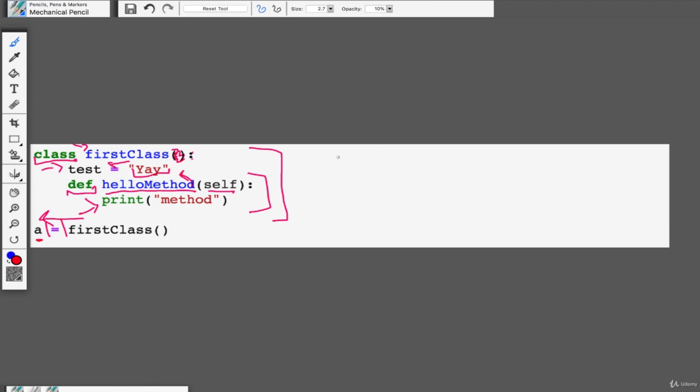And so now if I were to go a dot test, it should return the attribute, which is the string yay. And if I go a dot hello method, it should return print method. It should run the function hello method. And if you build a function with your class that needs parameters, you would need to supply them, but basically, this is what you would expect. So you would first get yay for this one, and you would get method for this one.